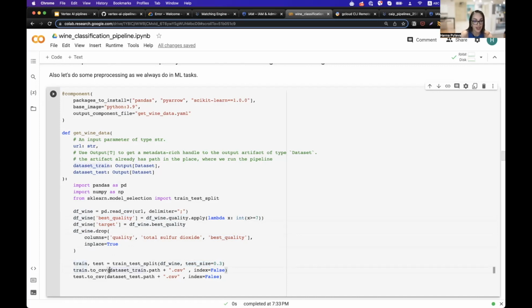And what is that location? We know that our outputs from this component will be two things: dataset train and dataset test. And those outputs are actually artifacts with type dataset. And it means that those artifacts have property paths. And this path is actually the location where all the artifacts of this pipeline and this component are stored in GCP.